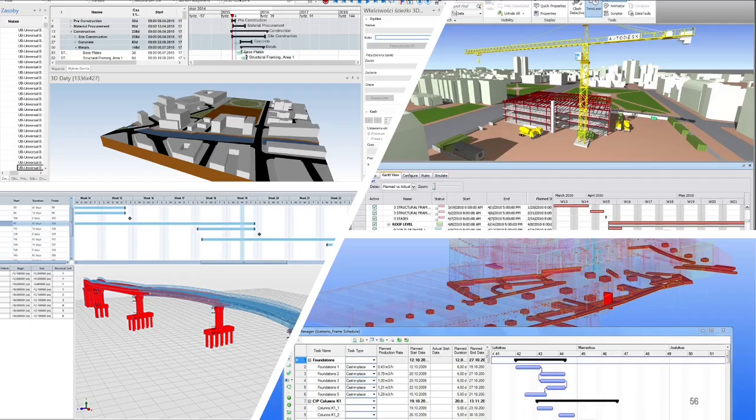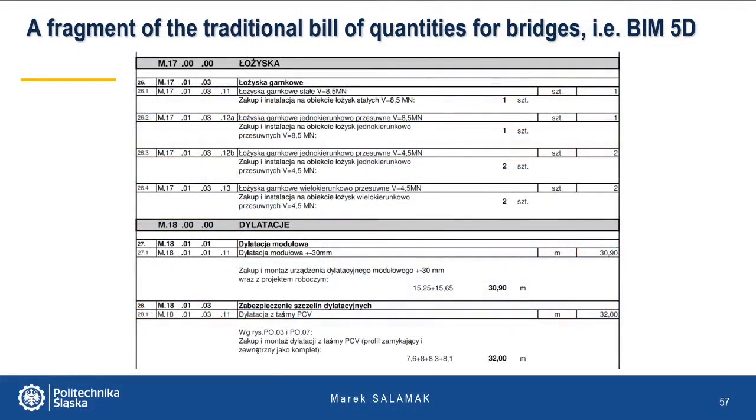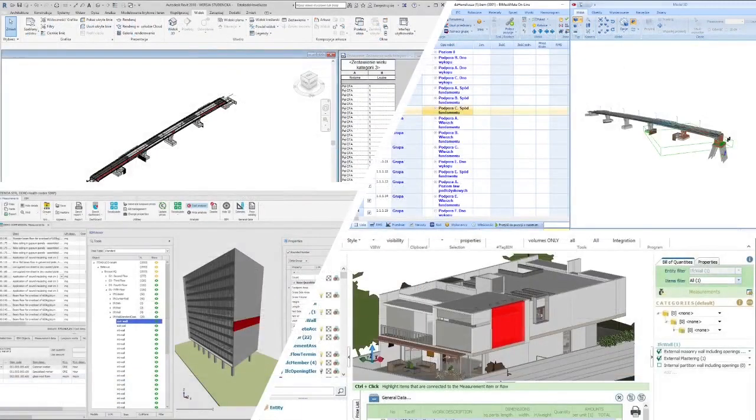Having a model of the entire construction, the entire structure, prepared in such a way and changing over time, we can create schedules in connection with the model, which is synchronized. So this is BIM 4D, which we have already talked about. Now, in turn, a fragment of the traditional bill of quantities of bridge works, and here takeoffs related to the BIM 5D model.